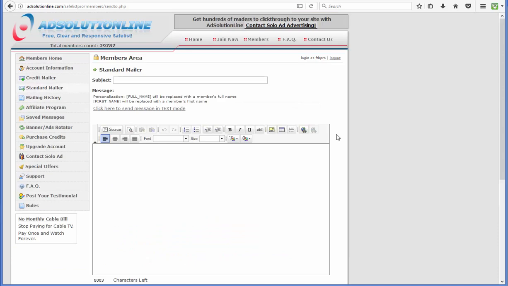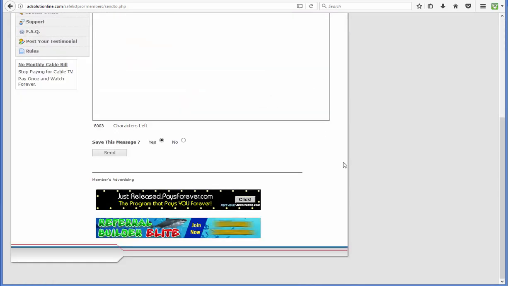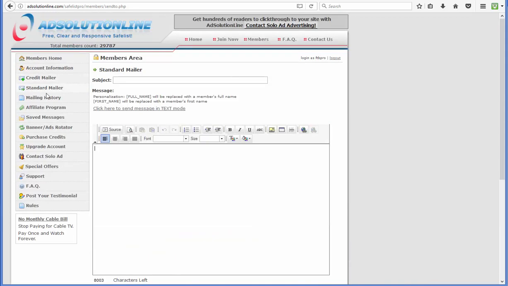So standard mailer, I'm not really sure what the difference is here. Maybe these are ones that you can send without costing credits. I don't know. That's got your mailing history. It's got your affiliate program for this particular website.